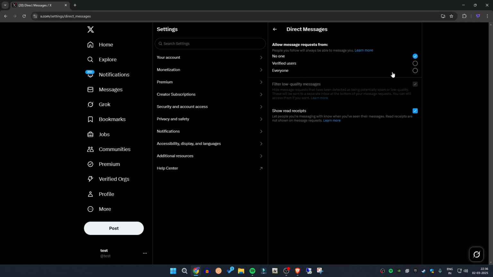So I have selected no one right now, but if you want the message request to come from everyone, then you can just select everyone, and the people you follow will always be able to message you. So if you want to allow message requests from the verified users, you can just select that. And you can also filter low quality messages so that the spam messages or low quality messages will be sent to a separate inbox on the bottom of your message request.